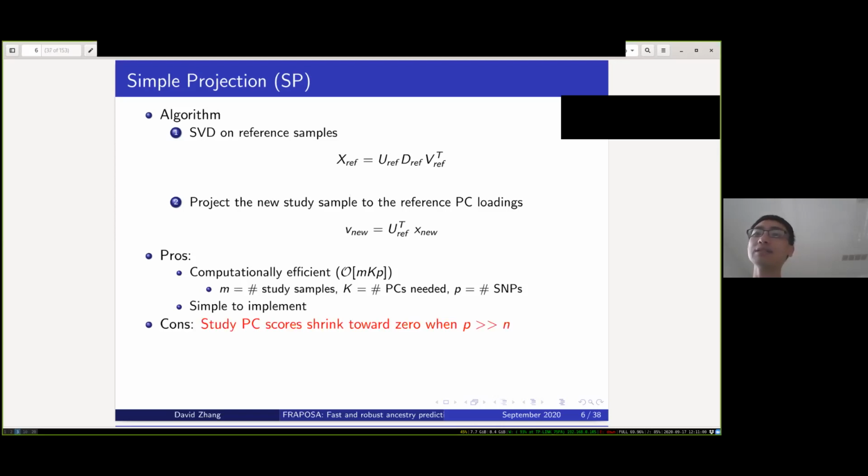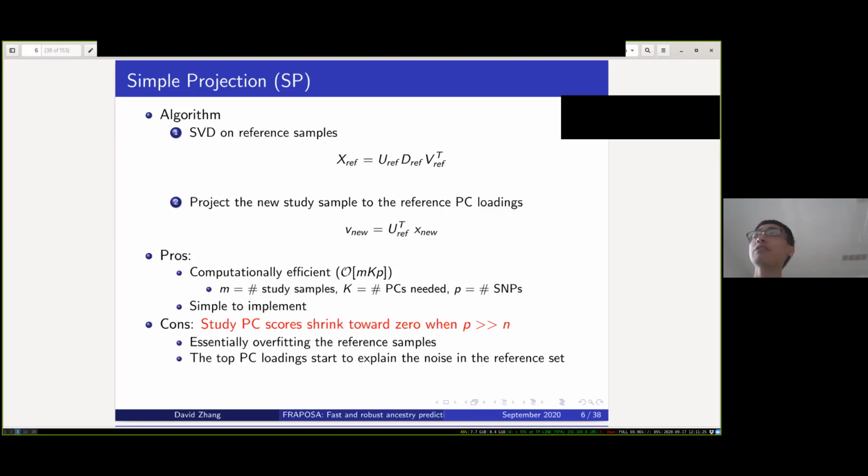But the downside is that the study PC scores will tend to shrink towards 0 when the number of features greatly exceeds the number of samples. So essentially, this is an overfitting issue. Once you have too many features, once you have too many genetic markers in your reference samples, instead of looking for the maximum direction of variability for the true signal, the PCA actually starts to explain the noise in the reference panel. Of course, this is not transferable to your study set.